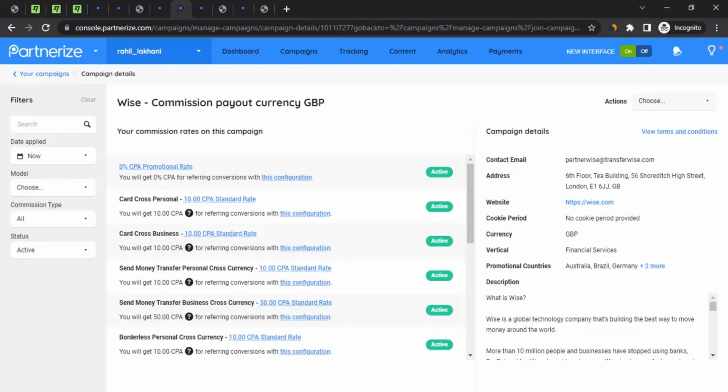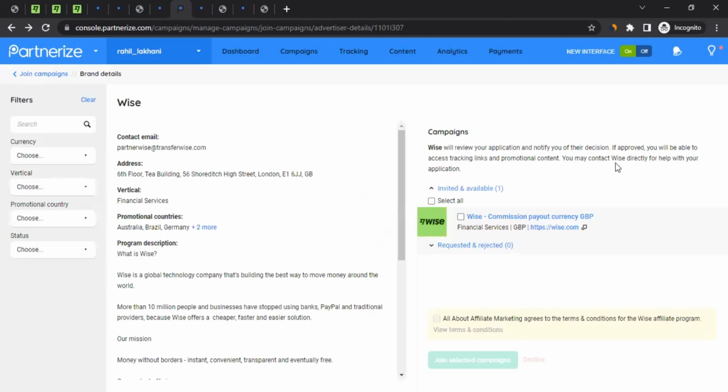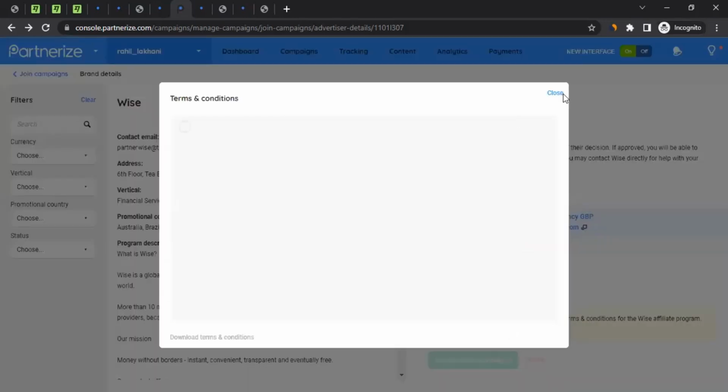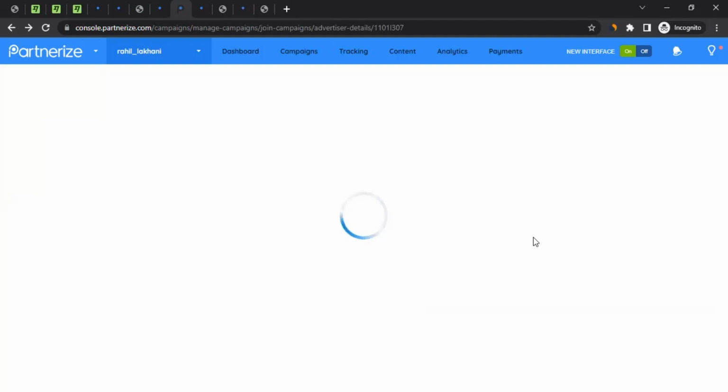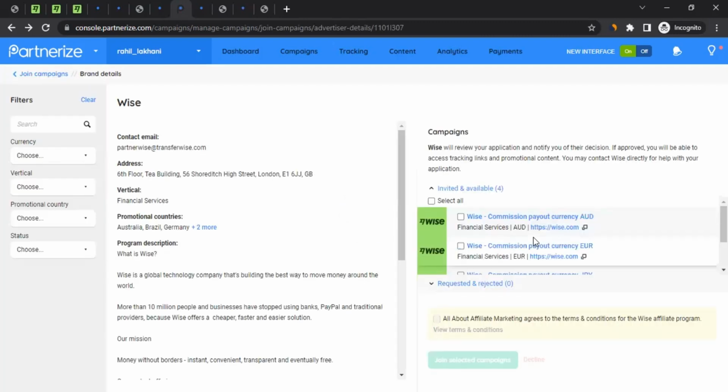So once you're fine with everything, and if you want to apply to the affiliate program, simply go back to what we were looking at before and tick mark this, as you can see. When you tick mark this, if you look at the site, it will say your affiliate account name, followed by agrees to the terms and conditions for the Wise affiliate program. So ensure you have read the terms and conditions by clicking here, then tick mark this, and then click on join selected campaigns. Now, when you do that, what will happen?